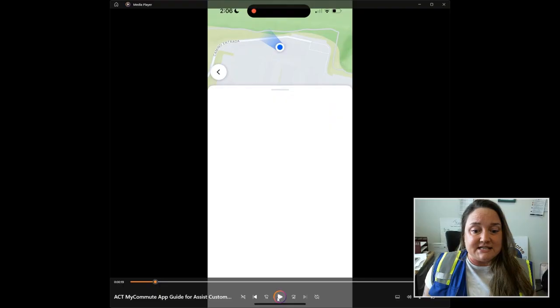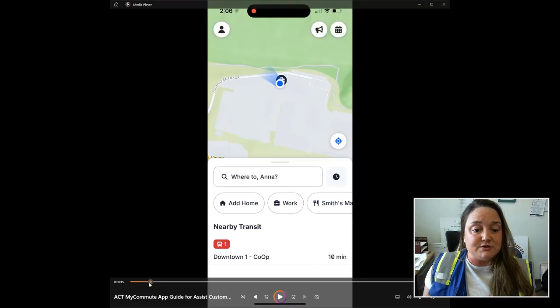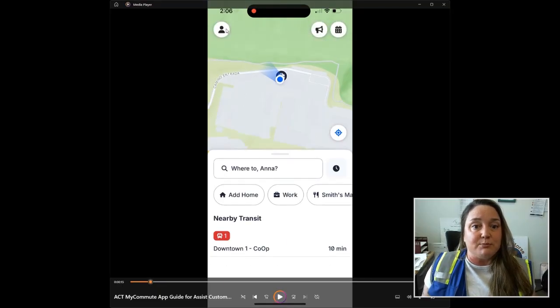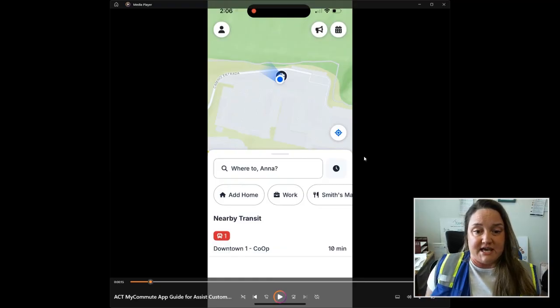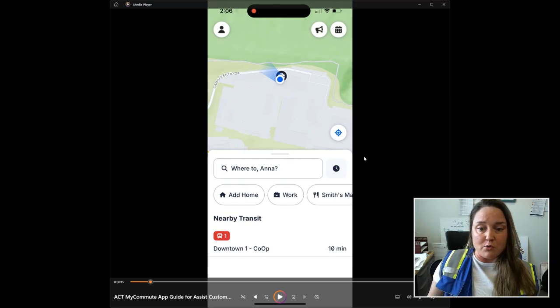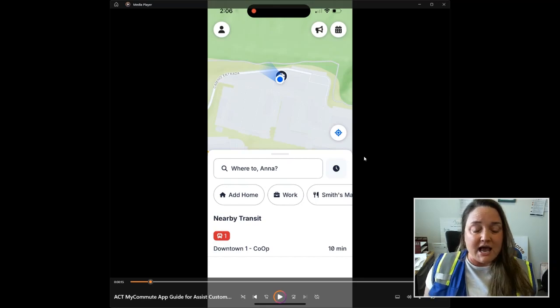The first things that you'll see are this little person icon in the upper left hand, a notification on the right, and a calendar on the right. You then see me and my location in blue. You see a "Where to, Anna," at home, work, Smiths, those are favorites. And then you see this new thing underneath it called Nearby Transit. What that is, is an ability for you to just jump on our fixed route if you are just opening up our app and you don't know where to go.